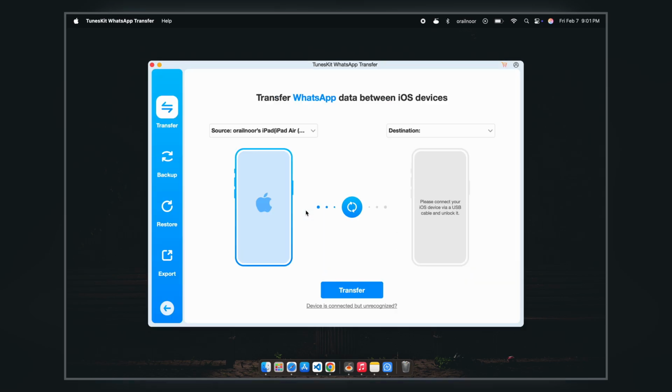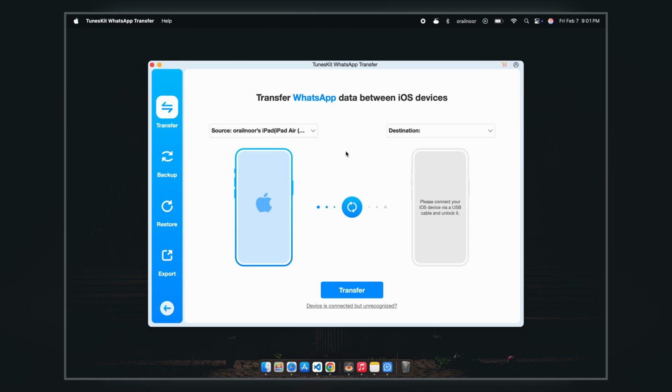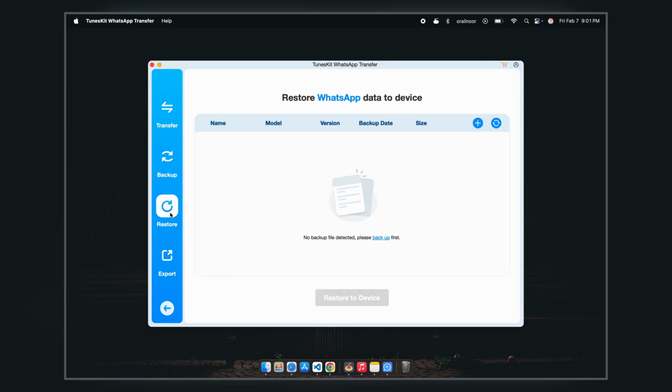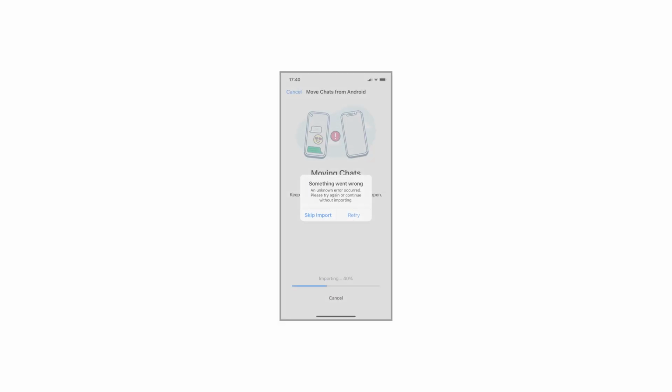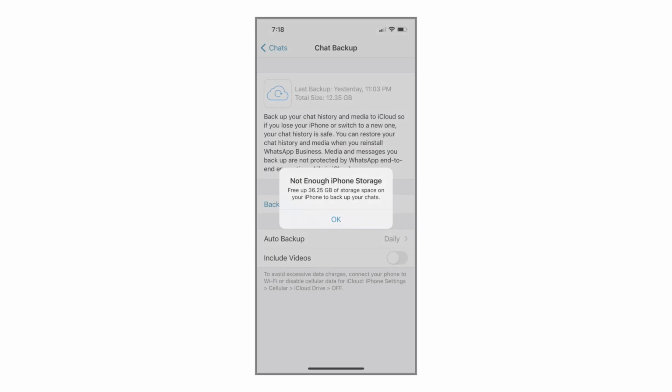Need to access your chats on a computer? You can export messages, photos, videos, and other media files directly to your PC or Mac. This is especially useful if you need to keep important chats or files saved separately. Manually transferring WhatsApp chats between iPhones can be time-consuming and unreliable. Traditional methods like iCloud backups require storage space and an internet connection, while transferring via chat export doesn't include media files or call history. With TunesKit WhatsApp Transfer, everything is transferred seamlessly, without any data loss.